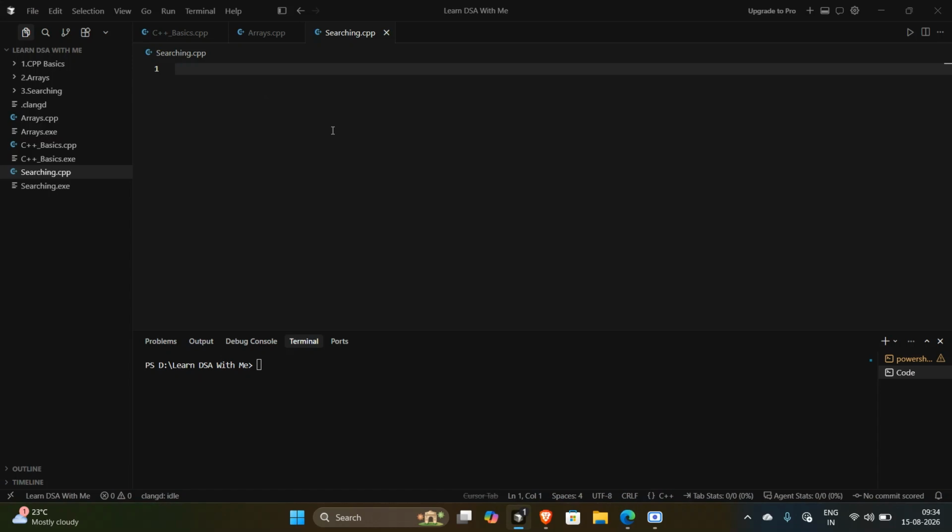So I have created a file named search, include string. I hope you have got the hang of the basic code till now.